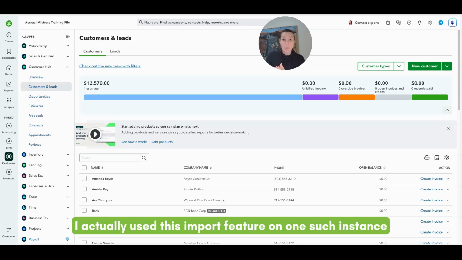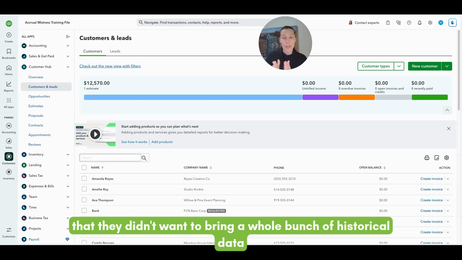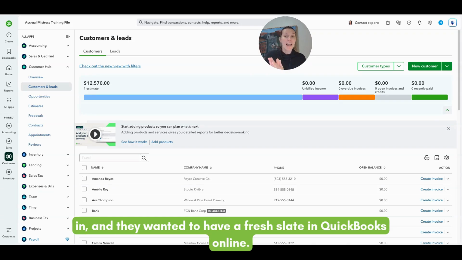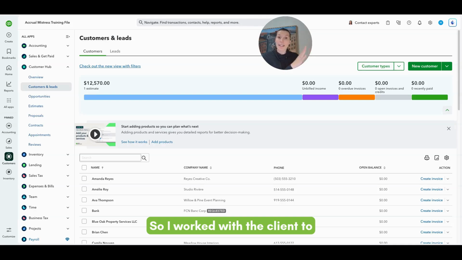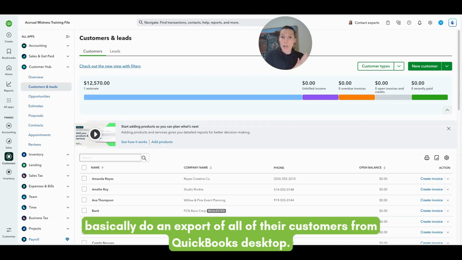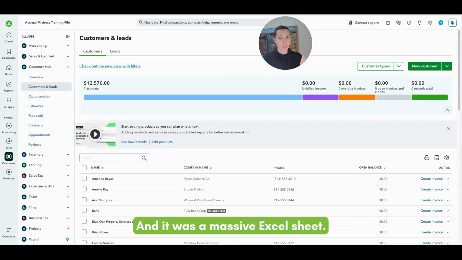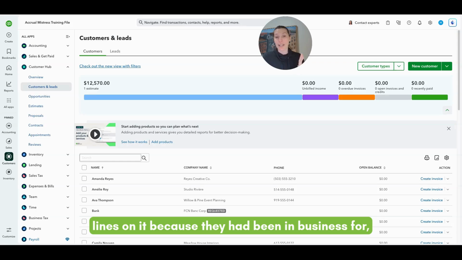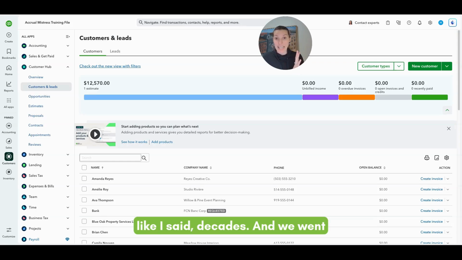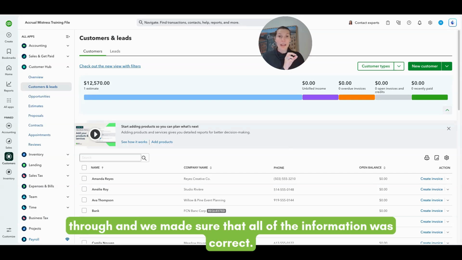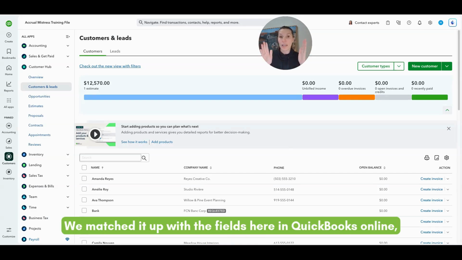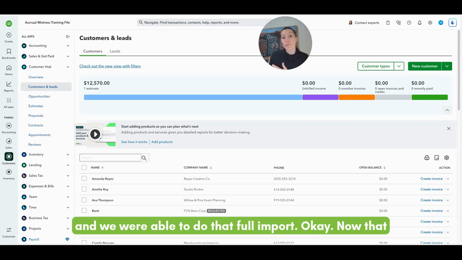Okay, I actually used this import feature on one such instance where the CPA had decided that they didn't want to bring a whole bunch of historical data in and they wanted to have a fresh slate in QuickBooks Online. So I worked with the client to basically do an export of all of their customers from QuickBooks Desktop. And it was a massive Excel sheet, let me tell you. I think it had over 1,000 lines on it because they had been in business for, like I said, decades. And we went through and we made sure that all of the information was correct. We matched it up with the fields here in QuickBooks Online, and we were able to do that full import.